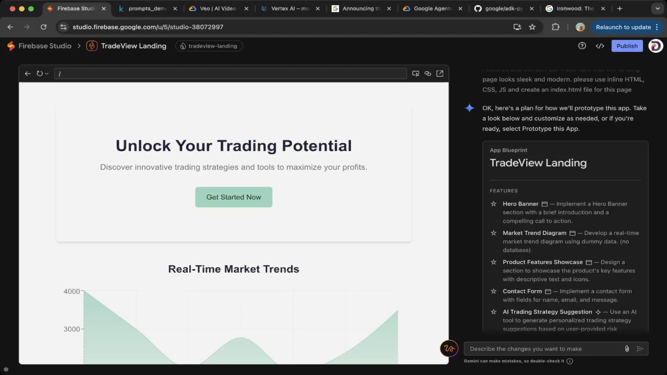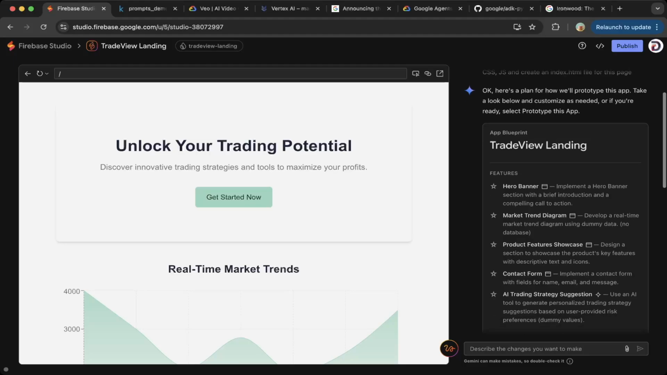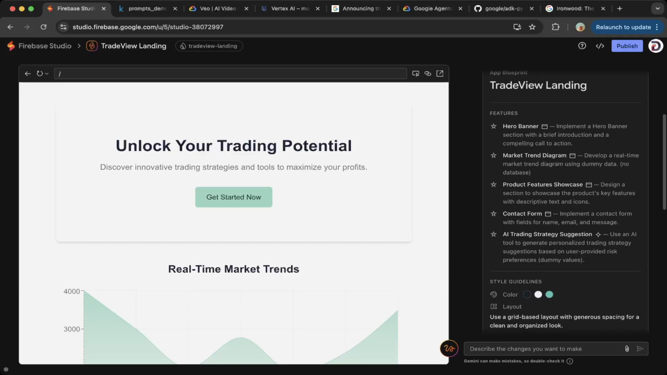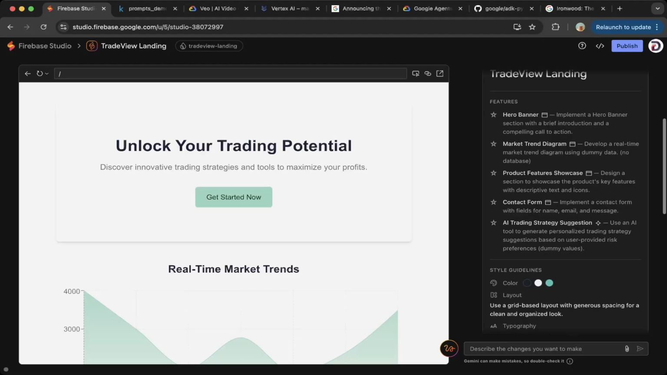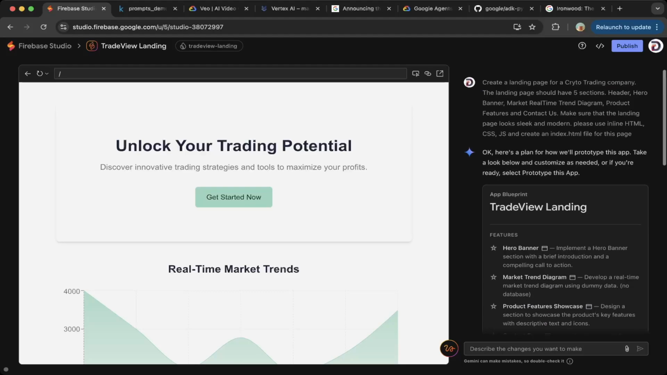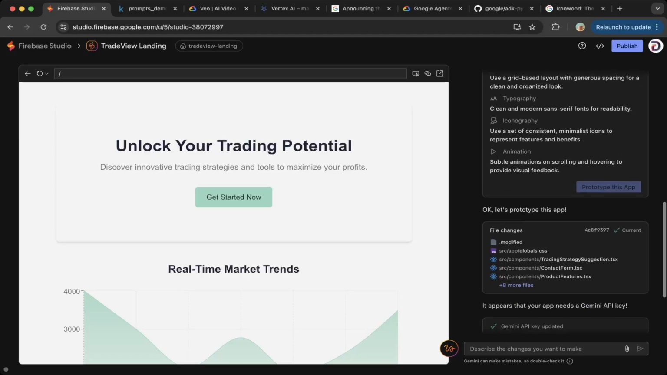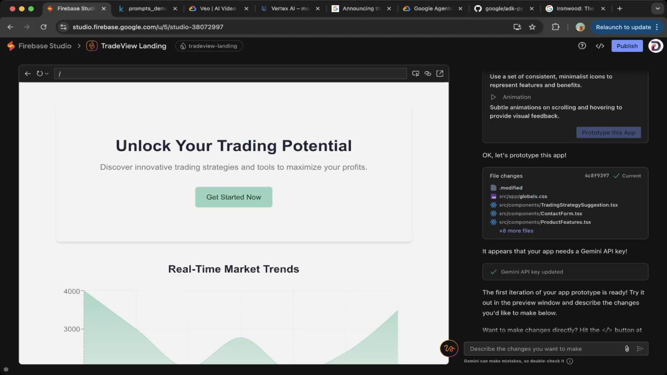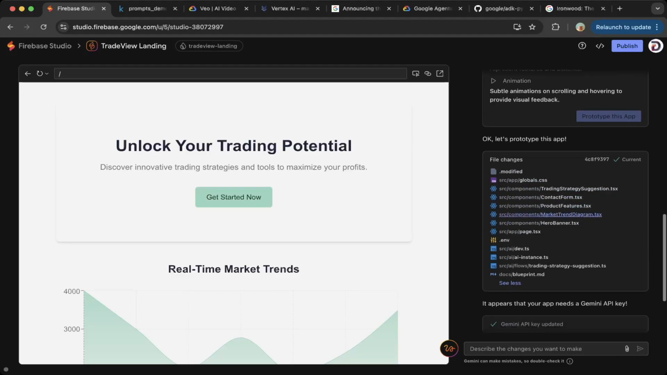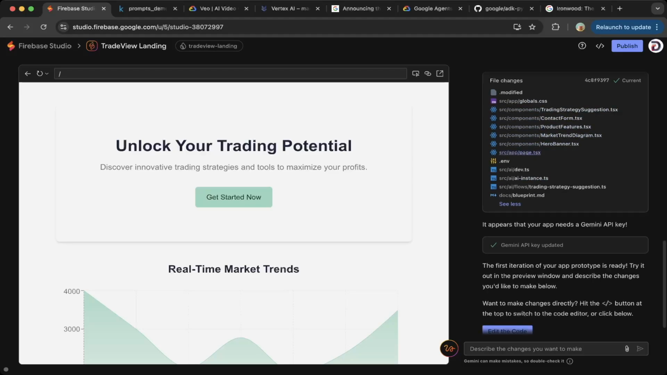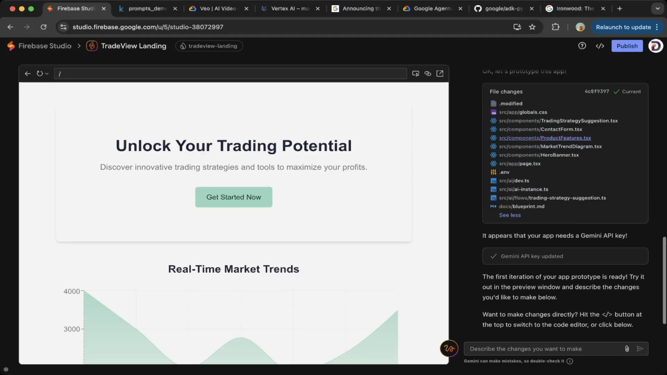It says, okay, here's a plan for how we will prototype this app. It's like the layout plans, like an agent, right? Then it started thinking that this might be a TradingView landing page. It thought about a hero banner, marketing trend diagram, and product features showcase, which I also mentioned in the prompt. Then there are also style guidelines. After all the thinking and reasoning, it started to generate the app. You can see here the files generated, and I think this is generated in the IDX storage space. I'll show this later, but you can see everything is generated.